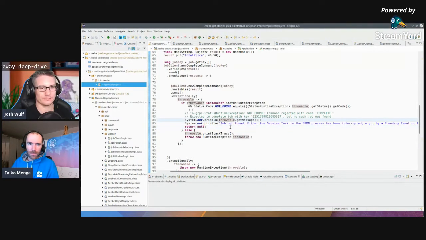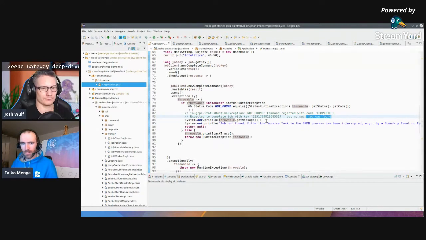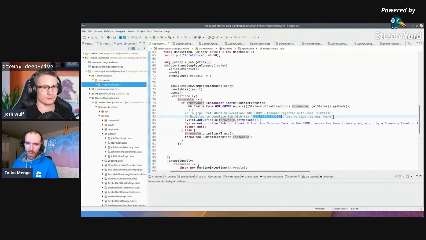Yeah, indeed. So when you get this particular error from the broker, that means you can just ignore it. So that's what I'm doing here. I'm just printing it out a little bit. The message itself will look like this. Status exception not found will tell you that this got rejected because this job key does not exist in the engine anymore, most likely. Because, well, you got it from the engine. If it's not there anymore, then it got deleted.